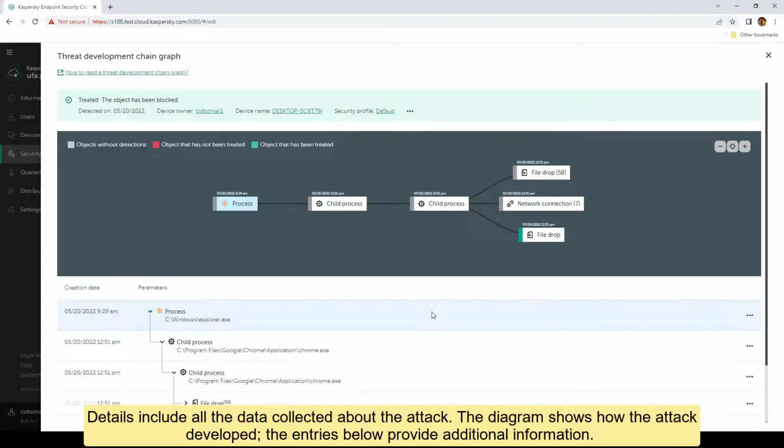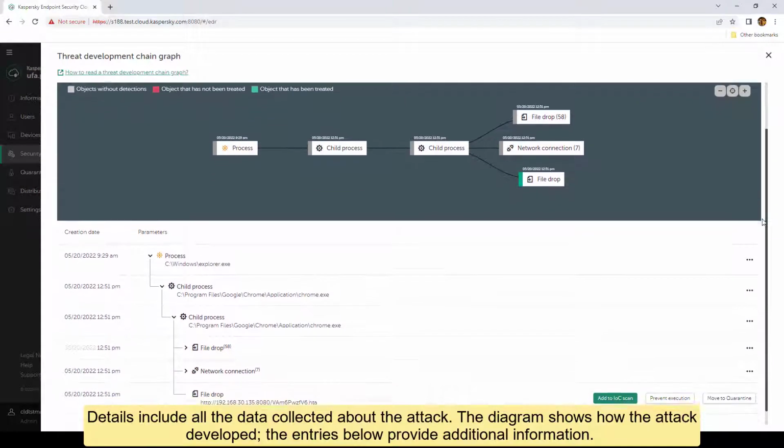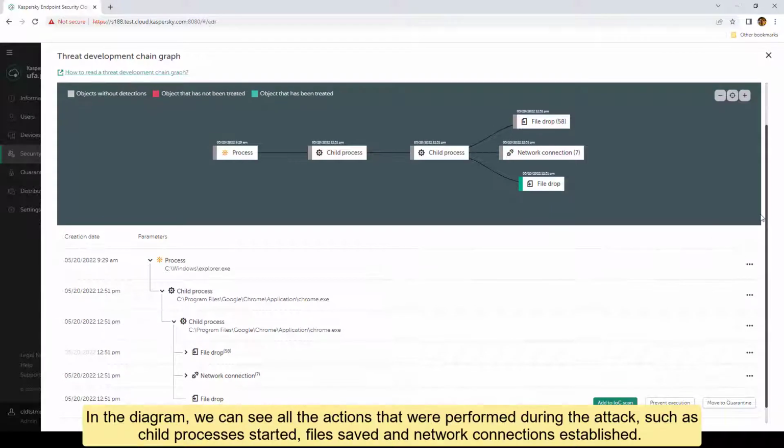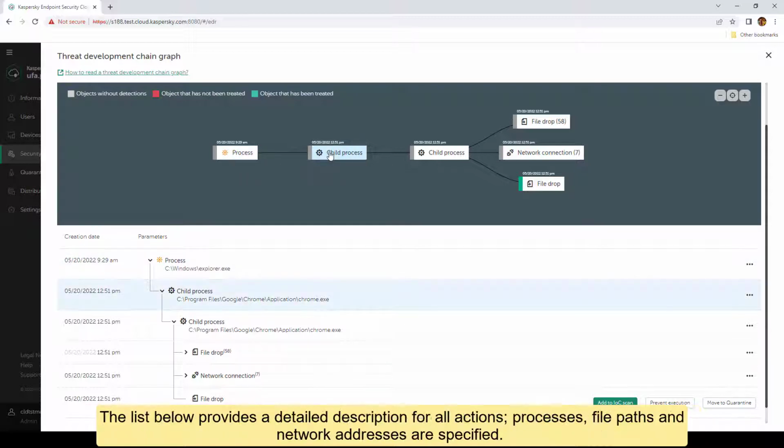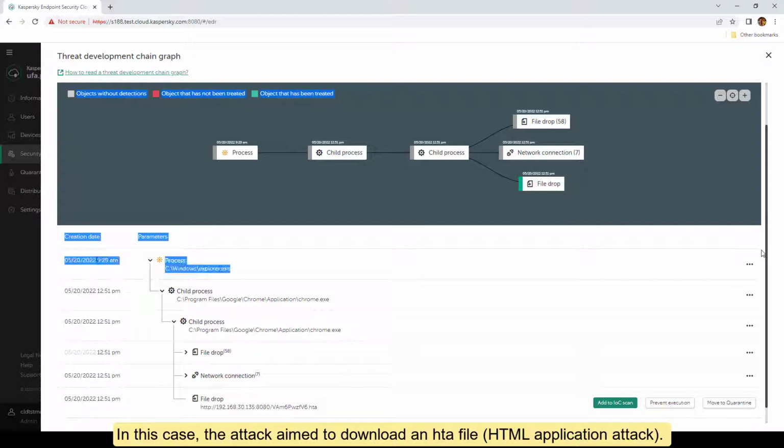Details include all the data collected about the attack. The diagram shows how the attack developed. The entries below provide additional information. In the diagram, we can see all the actions that were performed during the attack, such as child processes started, files saved and network connections established. The list below provides a detailed description for all actions. Processes, file paths and network addresses are specified. In this case, the attack aimed to download an HTA file, HTML application attack.